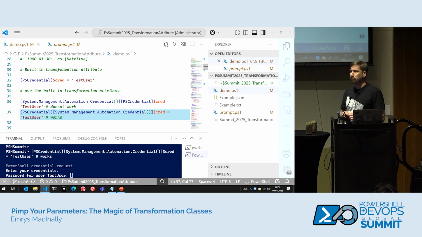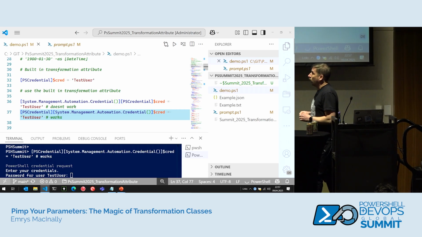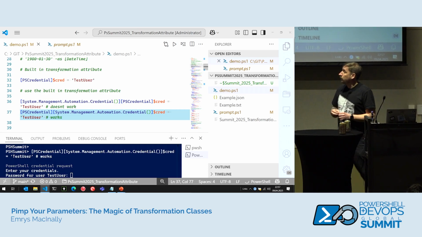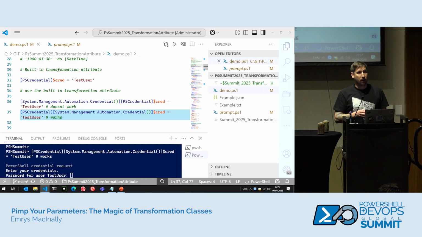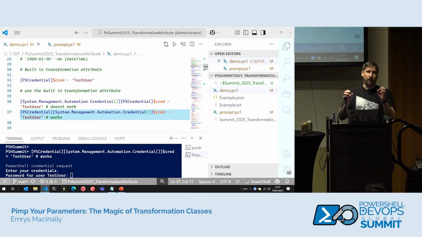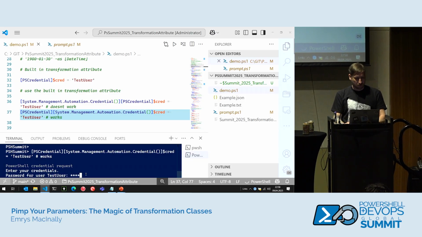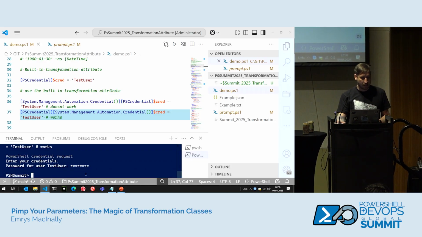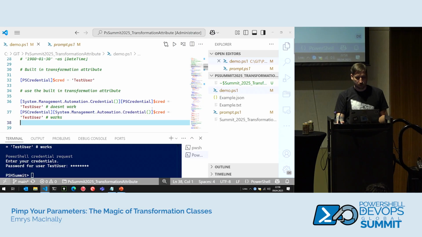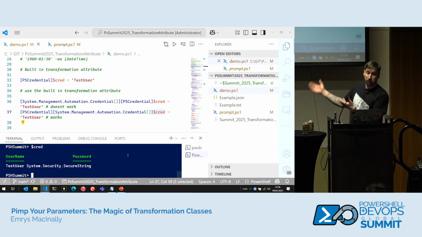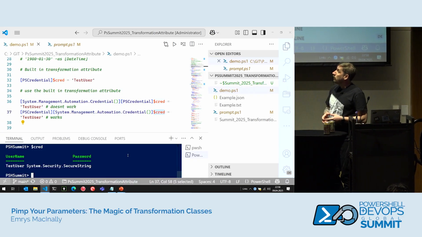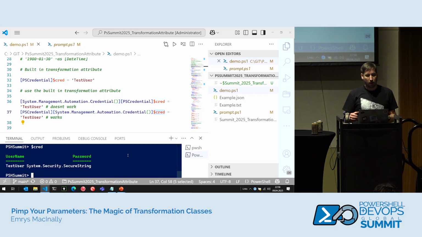And it did, half. So the transformation attribute kicked in and said, oh, I've got here a string. I think that's a username. Please give me your password. Type in a password. And then we've got, in this variable, a PSCredential. So that works.